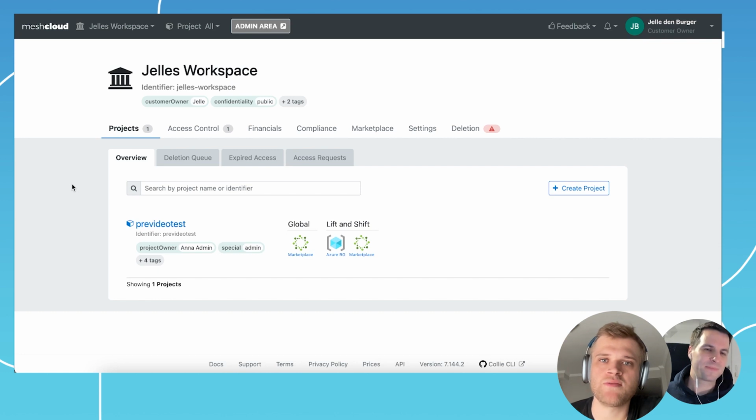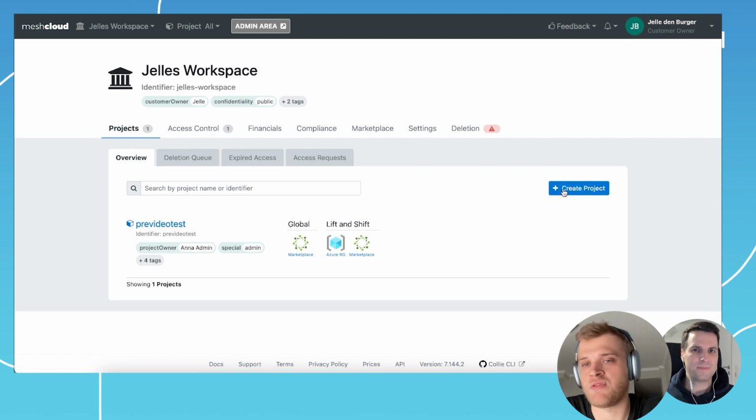Exactly. So as of last release, we now support Azure Resource Group as a full platform type in meshStack. Previously we already had support for Azure Subscriptions, and now we also support Azure Resource Groups, which are a different abstraction level in Azure. I'll show you a bit later how it works exactly, but I first want to start with creating a new Azure Resource Group via meshStack.